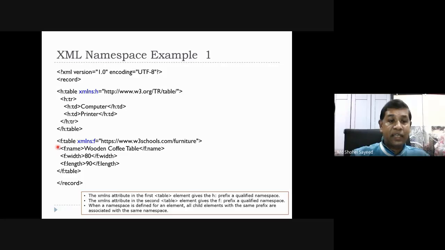Similarly, we can use F here, which is another one. Its name is the furniture. This is the table, this is the furniture. We can define xmlns colon F, then we put the definition using the link given. The standard rule they follow uses this definition. F colon name, then the content is here. Then the end tags: F colon name, F colon length and F colon table. And the record, close the ending tag of record.